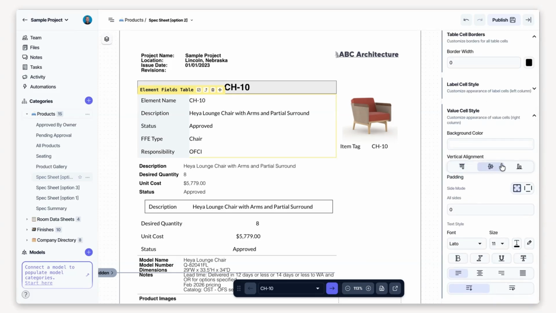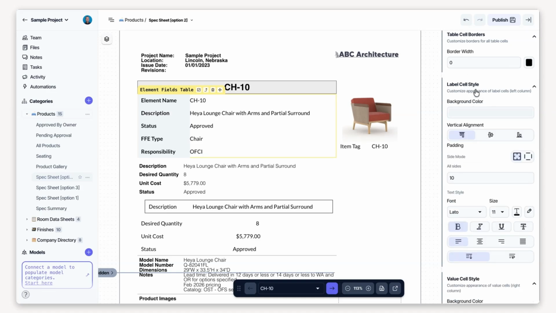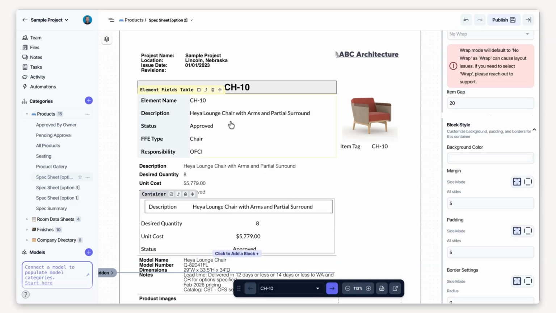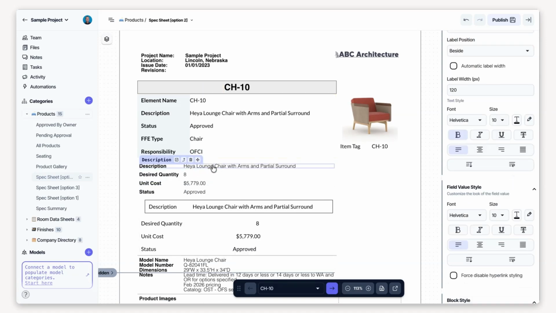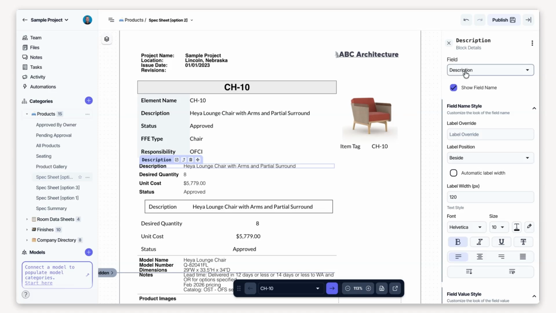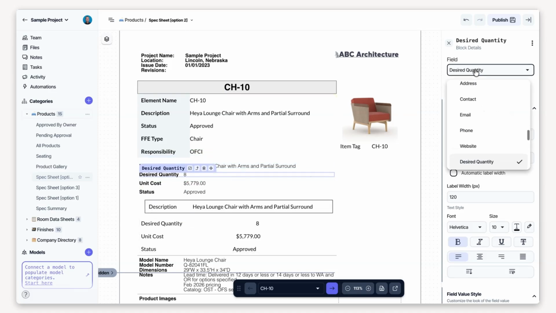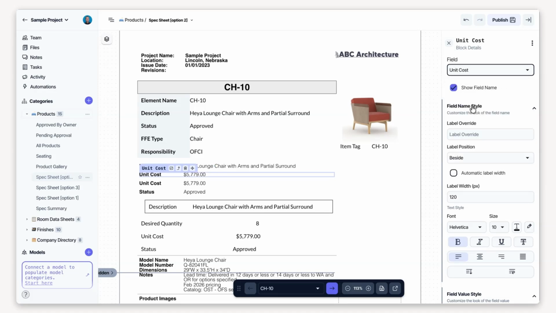So you can see I can set the vertical alignment of these values. I can set independent padding as well as the background for these items. So let's make our label bold and we'll keep the background there. And you can see that now this table is styled and ready to go. A few other small improvements we've made: any field now you can swap the field that it's referencing. So let's say I've got this desired quantity here and I actually wanted to turn this into a different field without changing any of the styling or anything else like that. I can just select the field and it is now swapped out there.